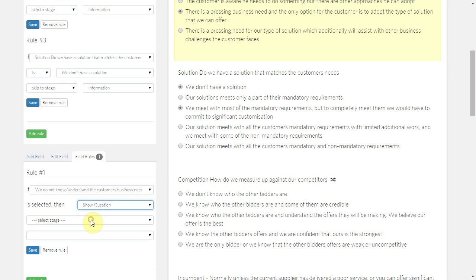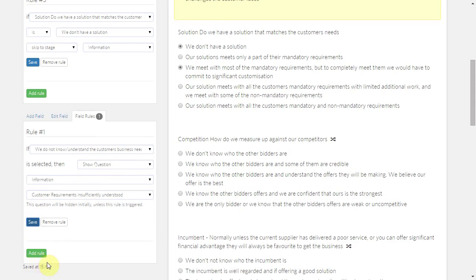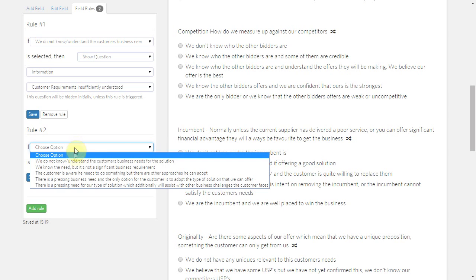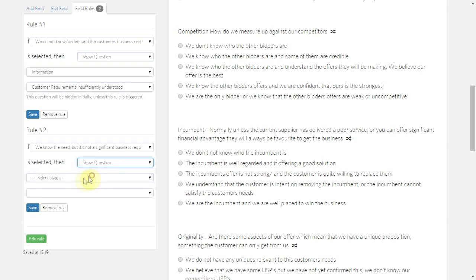In this case, we've selected Show Question. Now we have to select the question which we wish to show. First of all, we identify the stage. We then get to see a list of questions in the stage. Simply choose the question which you wish to show. I've now built the link between the first answer in question 1 and the information stage. I'm now going to carry on and repeat the exercise for the second answer.